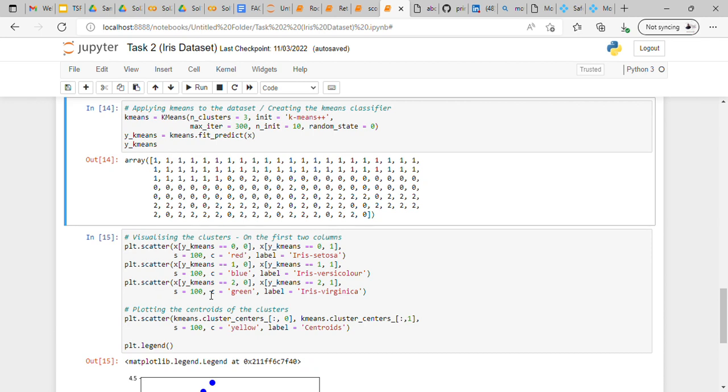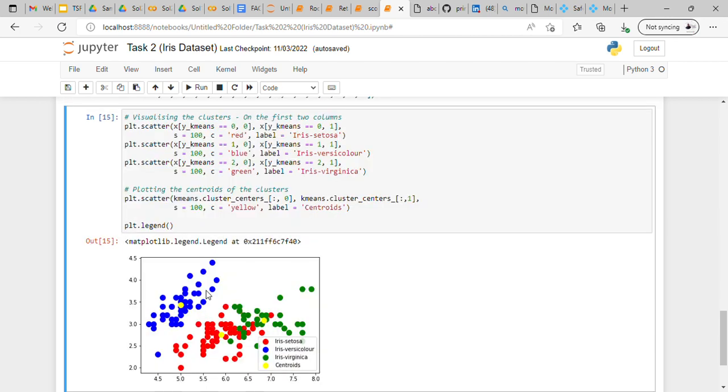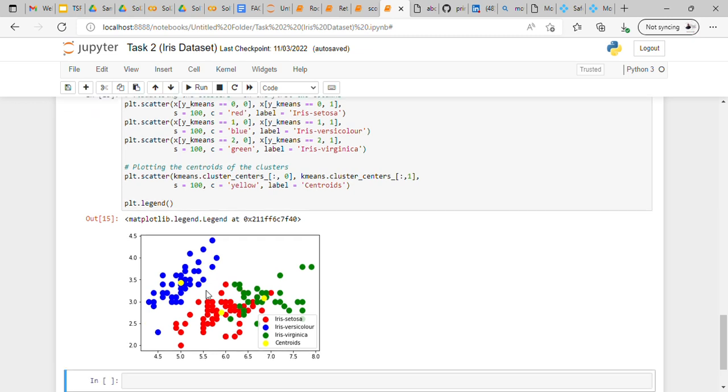Then I visualized the clusters on the first 2 columns using scatter plots, and it is observed that the Iris setosa is denoted in red, the Iris versicolor is denoted with blue, and the green is denoted with Iris virginica, and the centroid is denoted with yellow.